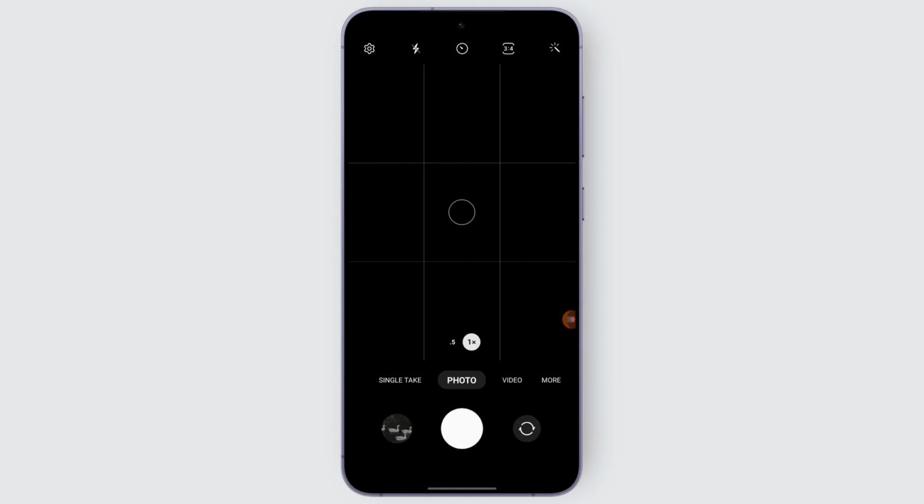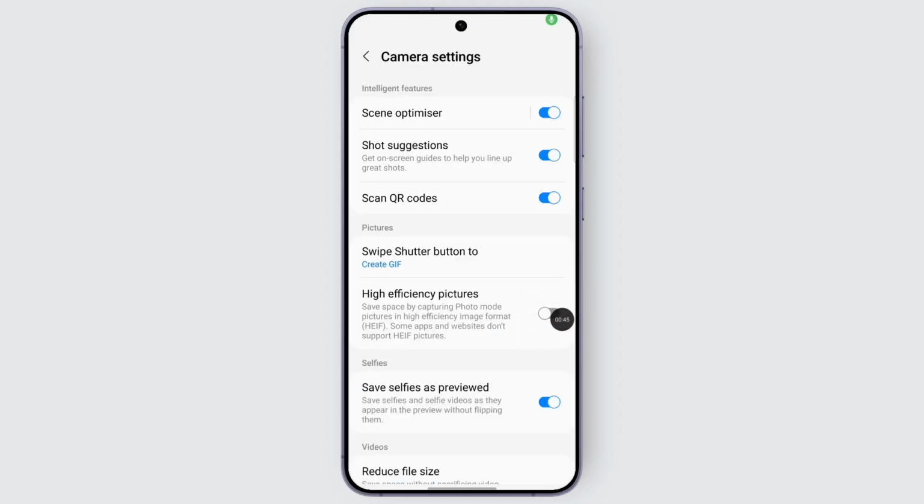The next step you need to do is you may just go ahead and look out for the settings icon in the top left corner of your screen and go ahead and tap on it to open up the settings of your camera app. After that is done, your camera settings menu should appear on your screen.